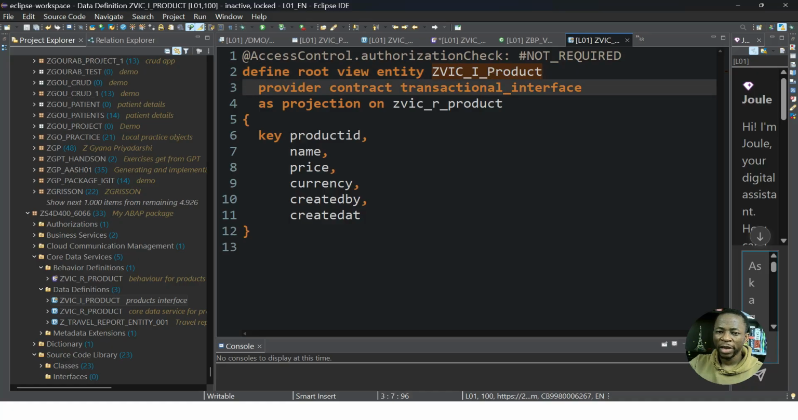SAPVIC_I_product. So now we have the provider contract, then transactional_interface. So this is what the business object projection is using. So as projection on our database table, all right, and these are the fields: key field, primary key, product ID, name, price, currency, created by, created at.